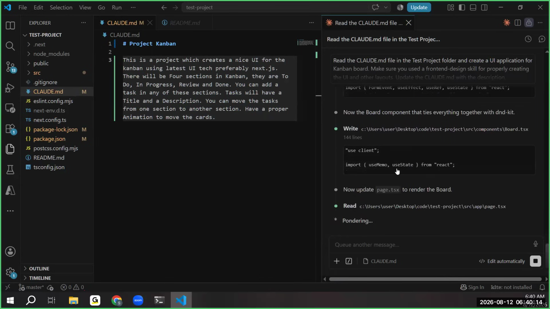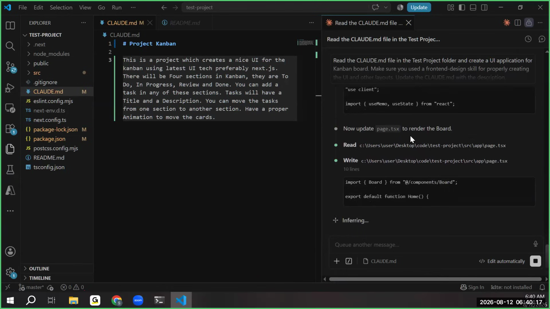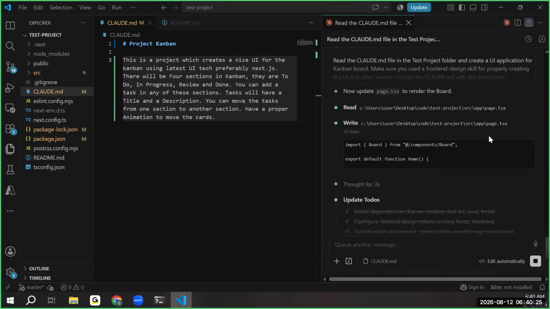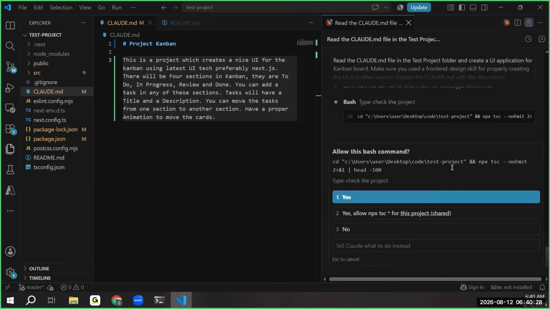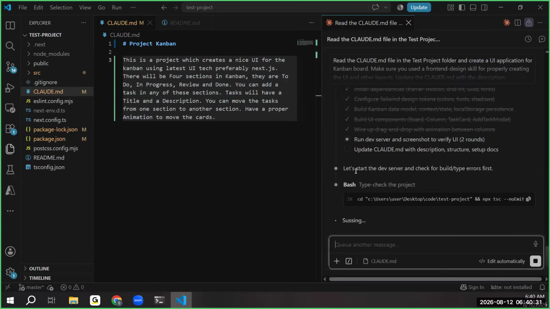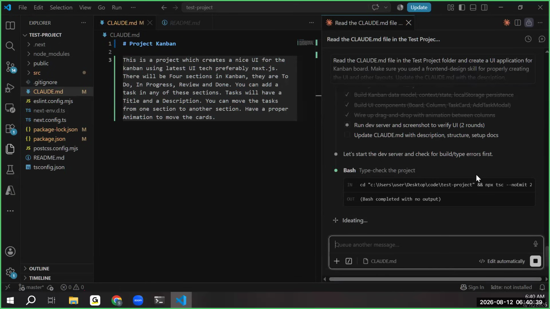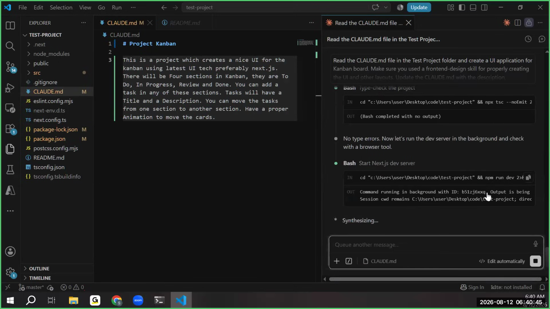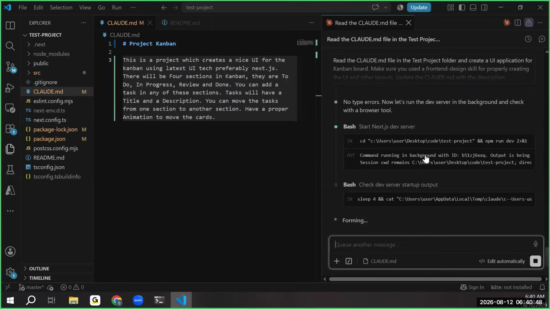It's creating the board components and updating the page TSX for the board. All the code is being written, between the source and the app and page. So now the project is ready, and it is asking to test it. Let's start the dev server and check the build type errors first. So it's starting the test server by running npm run dev, starting the Next.js server, and checking the dev server's start output. So it is checking whether the server is running or not.